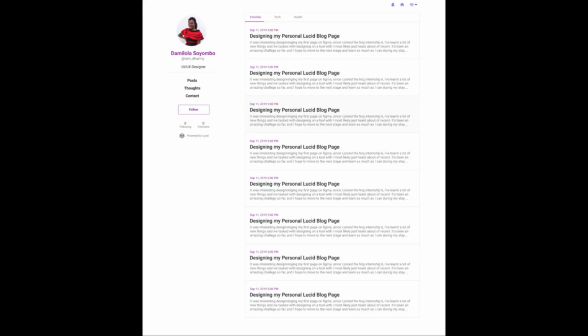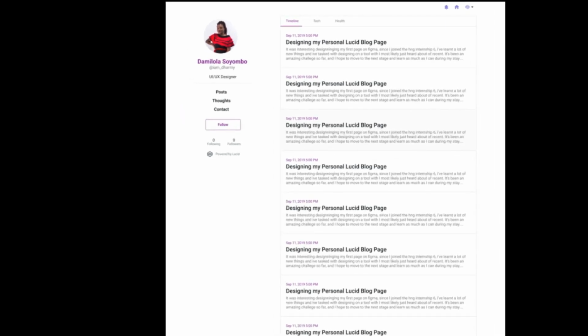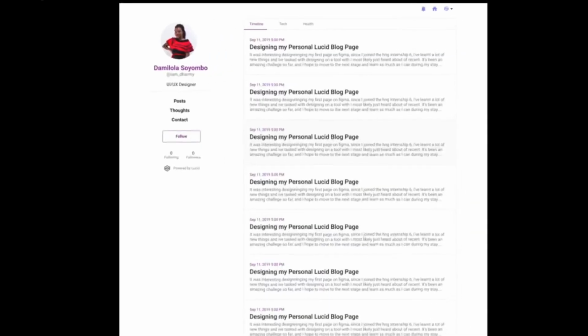So at the end of it all, this was the end product for me. I added some other borders, some other lines, some other overlays, and the likes. So this is what my personalized page looks like.